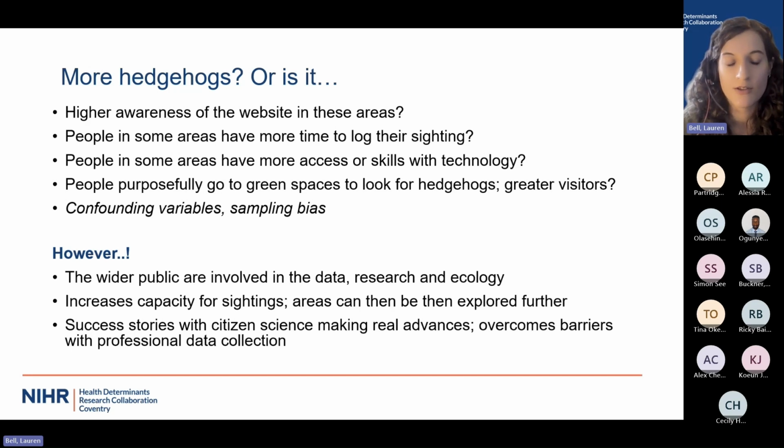So this is a simple example to show that just taking the data at face value doesn't necessarily mean that that's what's going on. We need to think critically about other explanations for why we're finding the data. But that's not to say that this method is rubbish and we should discount it. Obviously, it's got a lot of benefits.